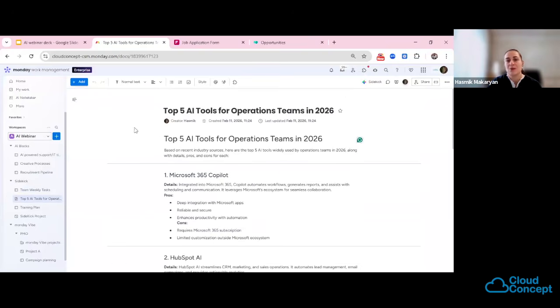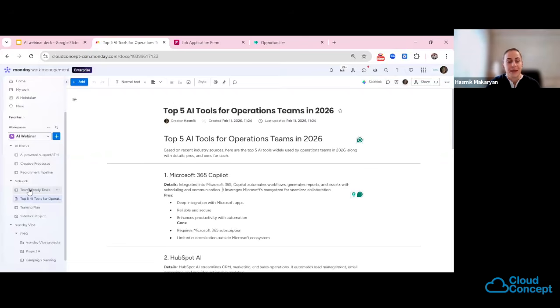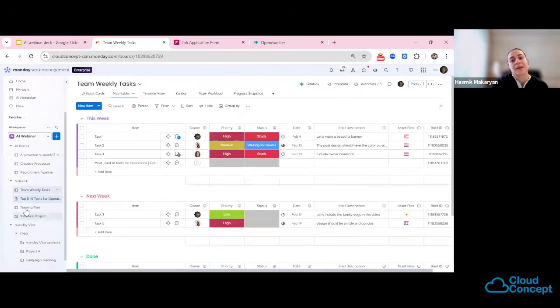And when it's ready, you can even attach this to your team weekly tasks board, or you can export it into a PDF and share it with someone else. You will already have a ready-made document. Okay, so this is another use case where you can use Monday Sidekick.